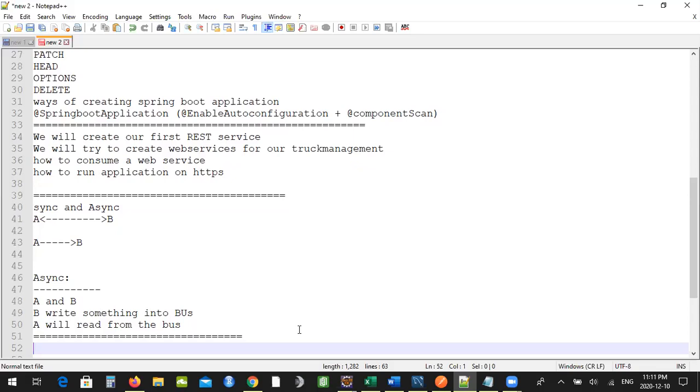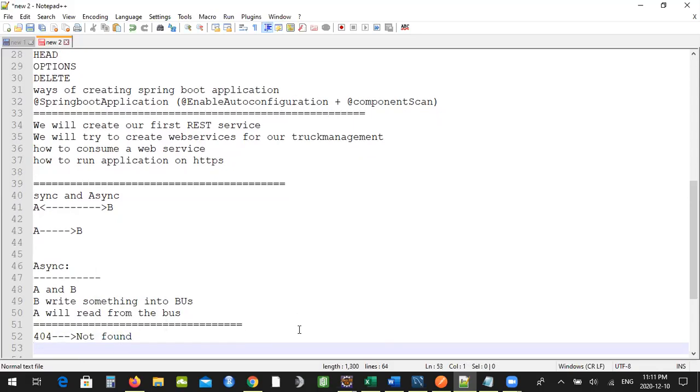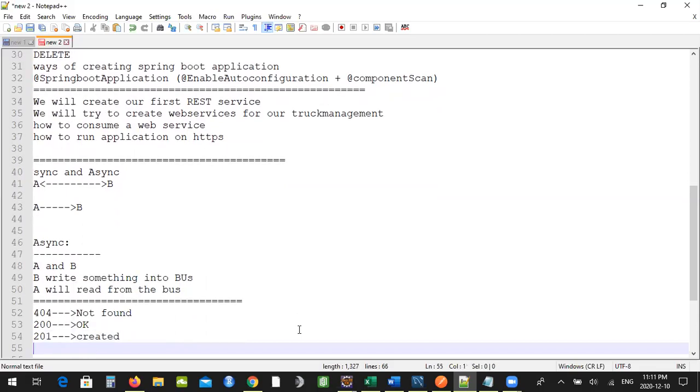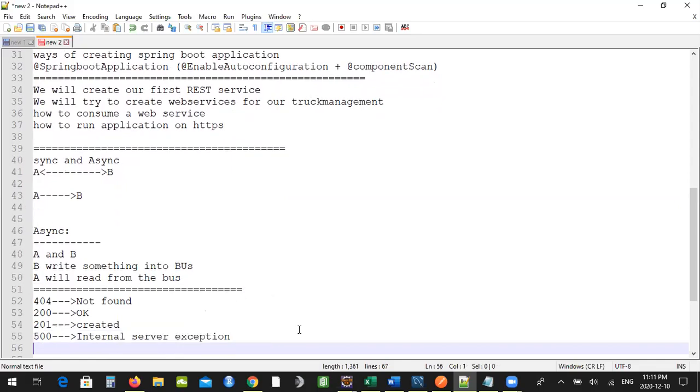If you want, I can tell some. I'll start with one: 404, not found. Yeah, 200 is okay, that means successful. 201 is created. 500 is internal server exception. And 403 is forbidden.